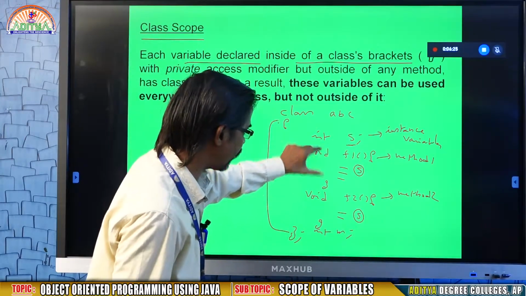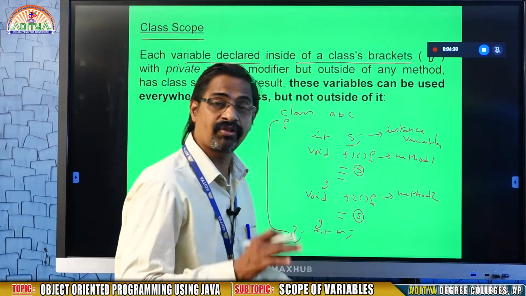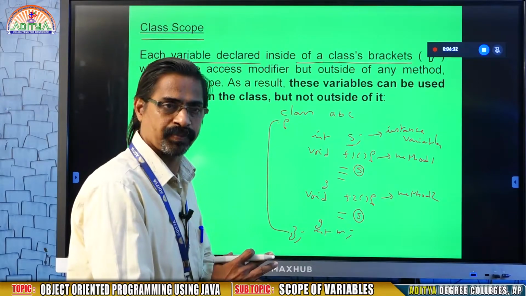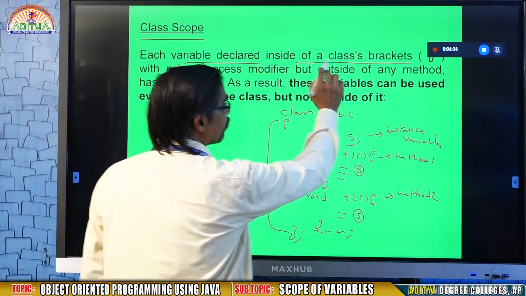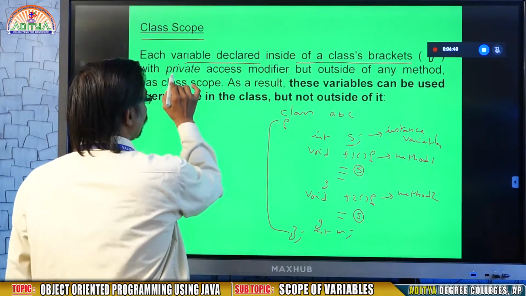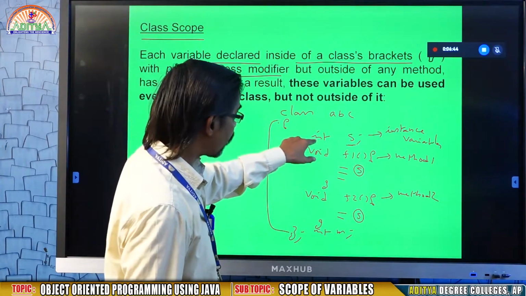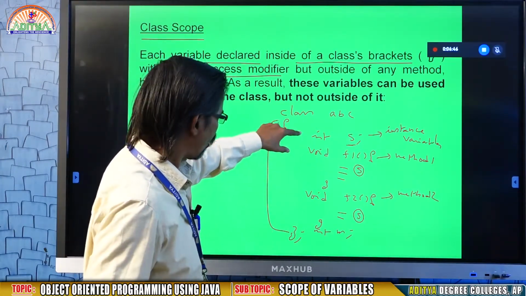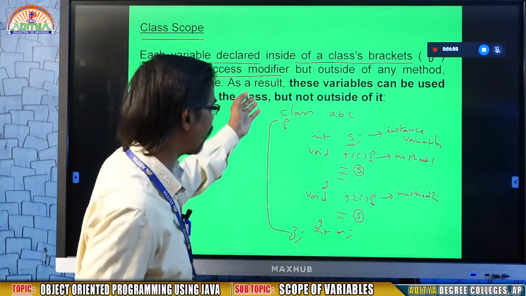Here S is outside, not inside. When you define inside, it will be called method scope. What I am talking about regarding class scope is that the variable declared inside of the class braces, with private access modifier. So that variable must be private access modifier. Now, no need to worry regarding private access specifier, I will tell you.